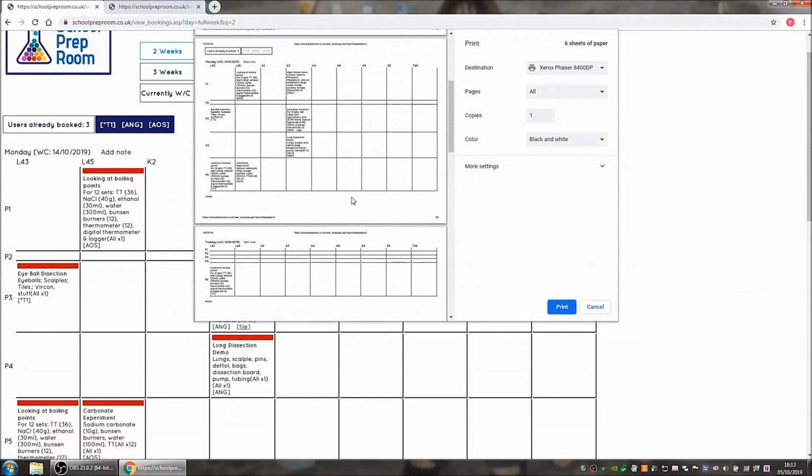And we can print the entire week's bookings simply by selecting print, and they will just be printed off on the printer. Now at the minute I'm using Chrome to do this, and in Chrome it will automatically lay the pages out in landscape orientation. If you're using other browsers, you should check whether your page orientation is landscape or not before you print. So you may have to make some adjustments to your printer settings to do that.